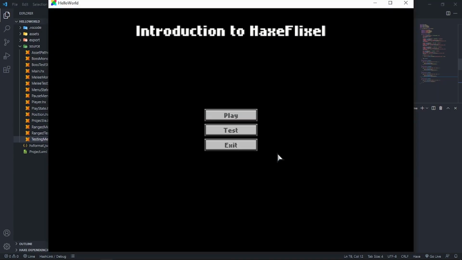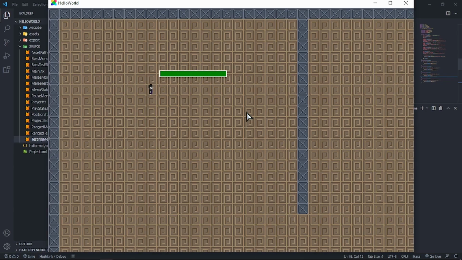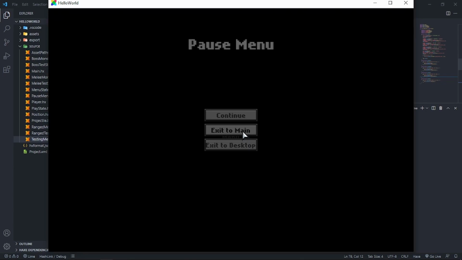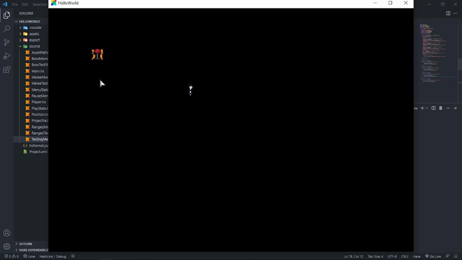And there you have it, ladies and gentlemen. Just listen to that. It's beautiful. In any case, now let's see if we say on test. Let's go to melee map. We can go back to main menu, test, ranged map, and we don't have an update.